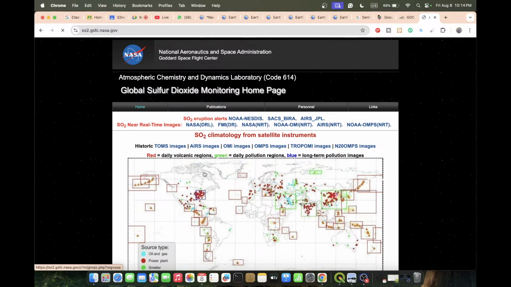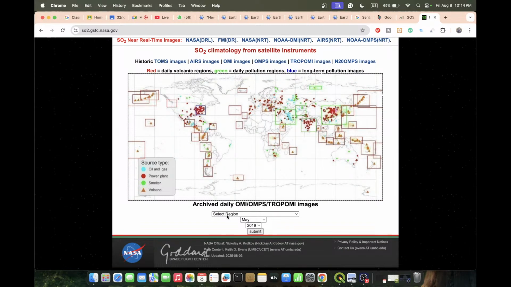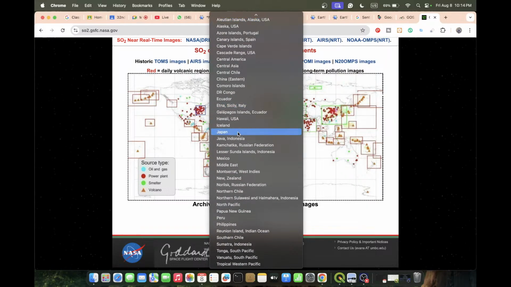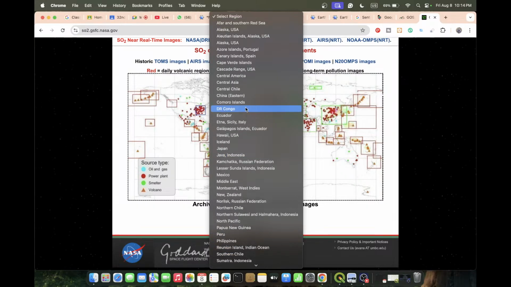Okay, so you can see near real-time images we also generate for sulfur dioxide. You can also download the data. You can also select your study area. You simply choose your study area. Further, you can simply download the data from here also. So you simply choose your study area, and further you can also download the data.